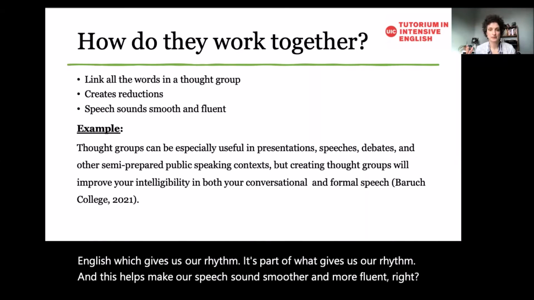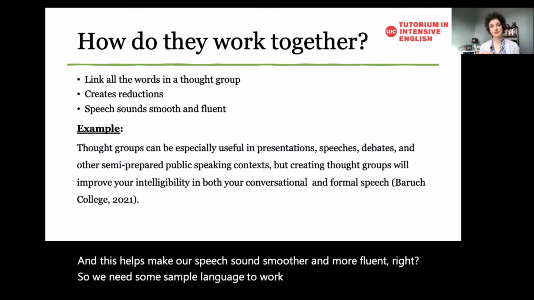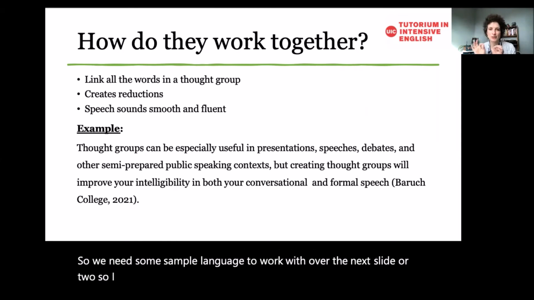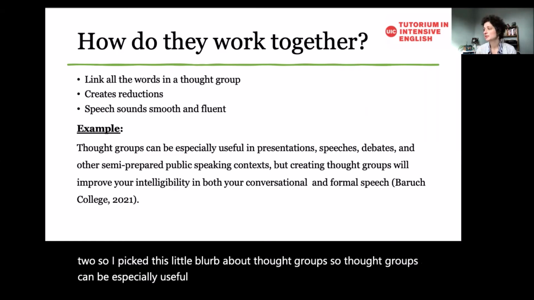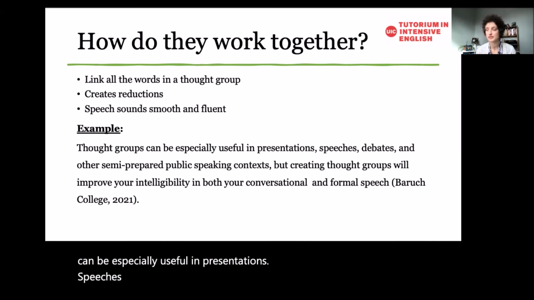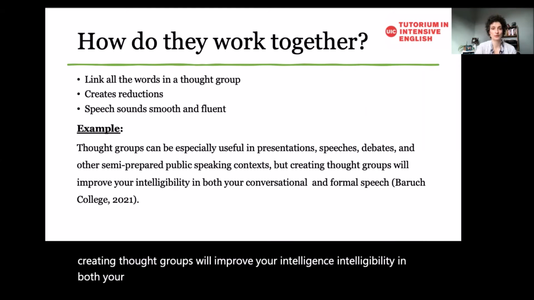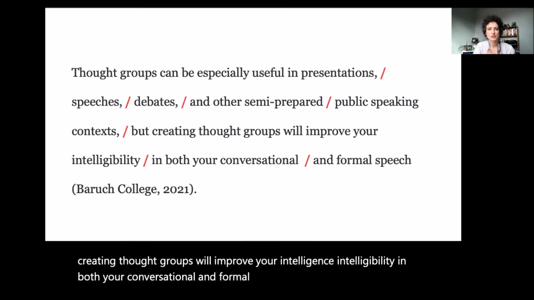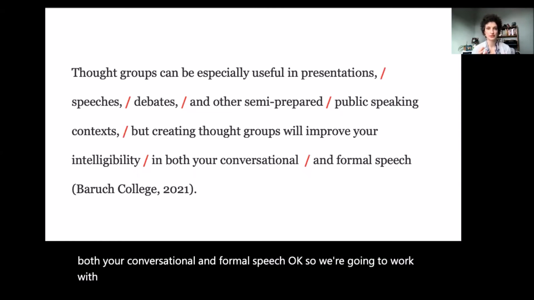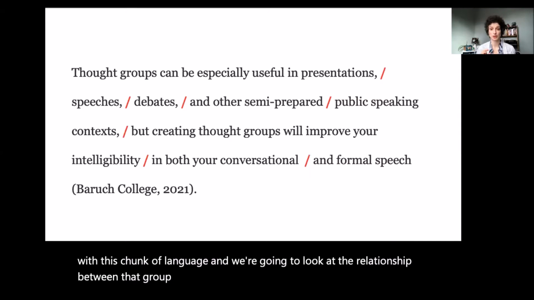So we need some sample language to work with over the next slide or two. So I picked this little blurb about thought groups. Thought groups can be especially useful in presentations, speeches, debates, and other semi-prepared public speaking contexts. But creating thought groups will improve your intelligibility in both your conversational and formal speech. Okay, so we're going to work with this chunk of language, and we're going to look at the relationship between thought groups and linking a little bit more closely.